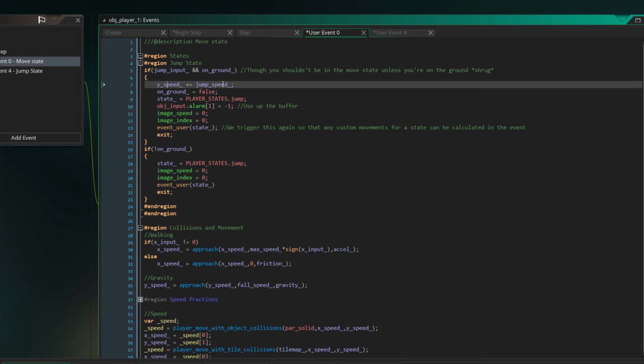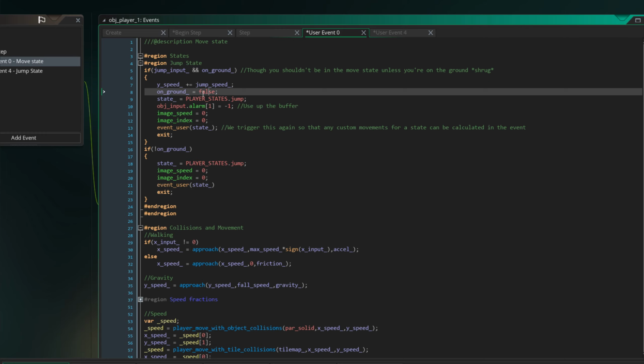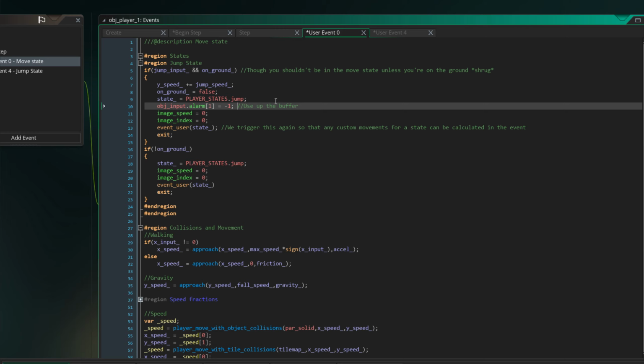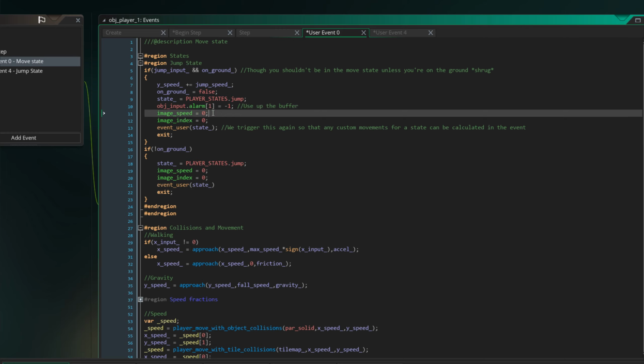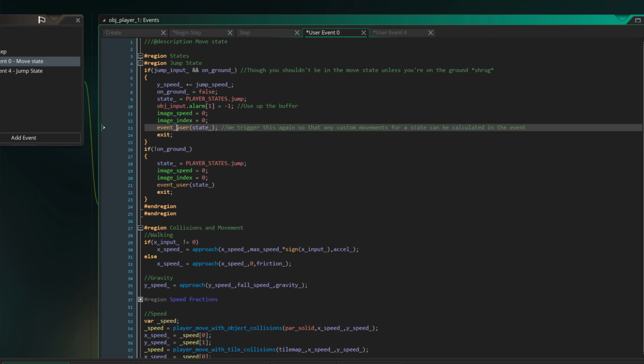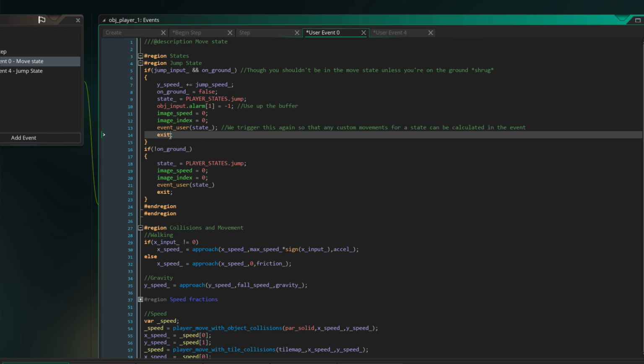Y speed plus equal jump_speed. on_ground equals false. Make sure you set that to false. state is equal to player_states.jump. object_input.alarm, again, reset our action buffer. Set our image speed back to 0, our image index back to 0. And then set our event user to jump. So make sure that we go and do our jump event, and make sure we exit so we don't end up executing the rest of the code back down here.